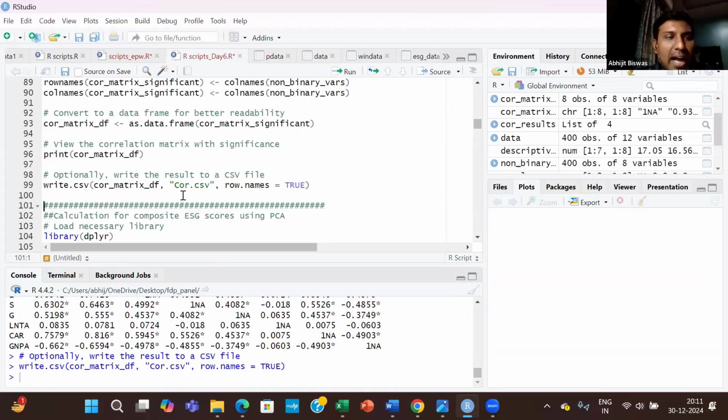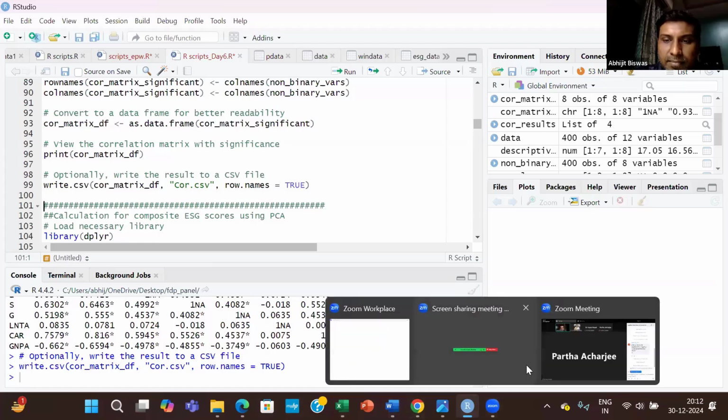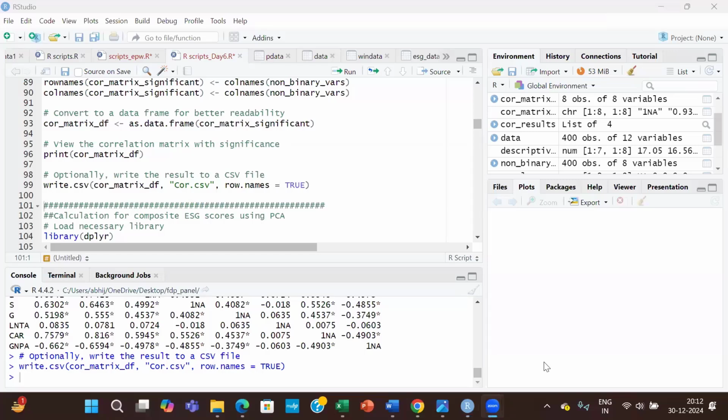CSV file. So I have exported the output into a CSV file and I have named it correlation, that is core, right? I have named it core. So everyone please do up to this. I have done it, but mostly all of the variables are correlated, like ROA to TQ and all.